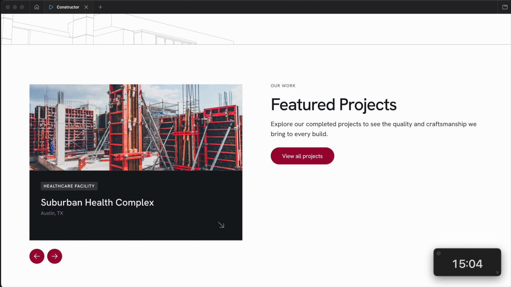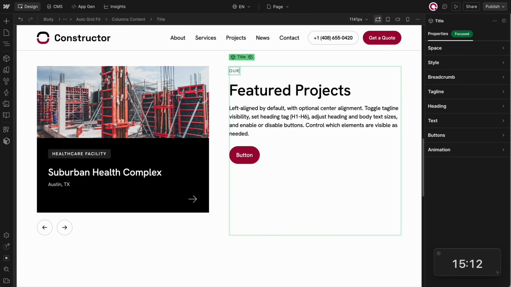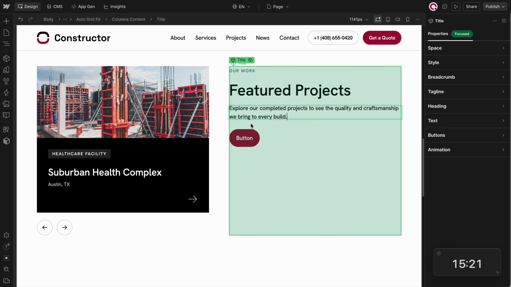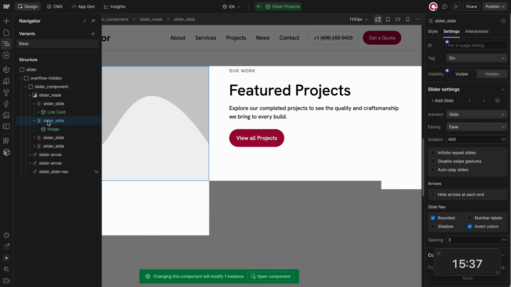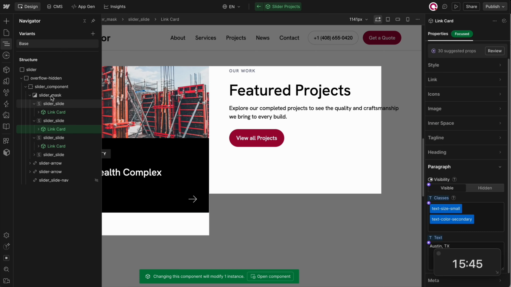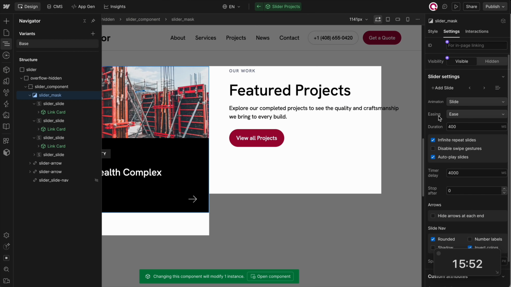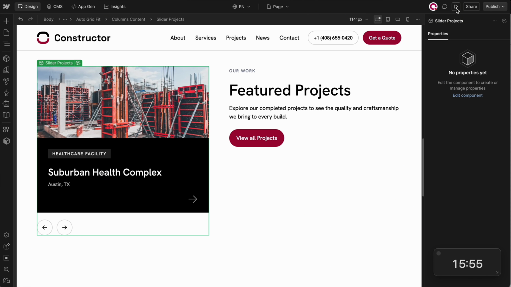Let's just add the content as well. Here we go. And we'll just add the link card inside each slide so it's prepared for other content later. Okay, there we go. Looks great.